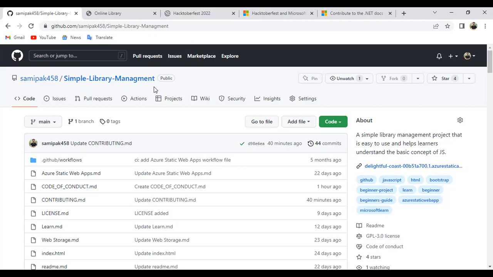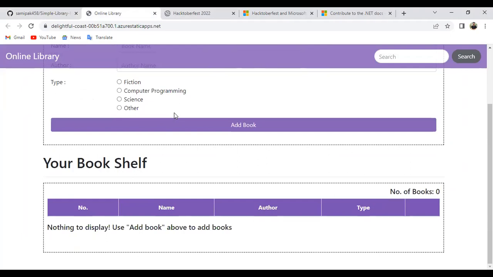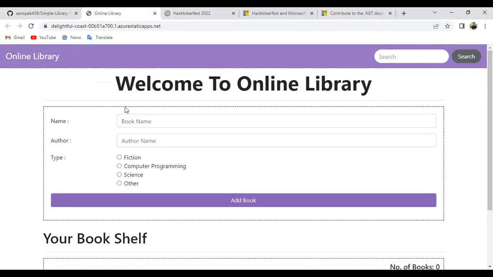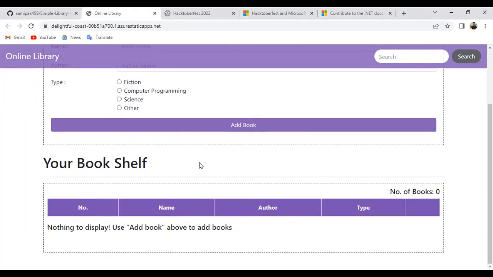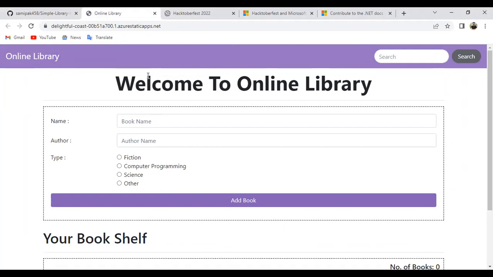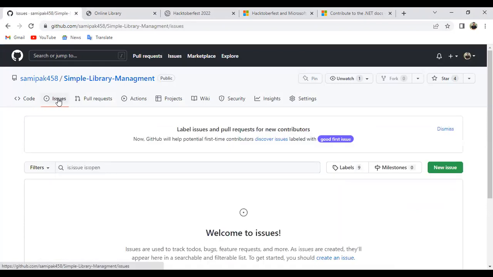Okay, so let's see, you go to my website. I already opened it in a new tab. You can see it is a very simple website, and I think the styling should be improved. So you can improve the styling. That's in my mind. So if you want to improve the styling, just go to the issues like this.